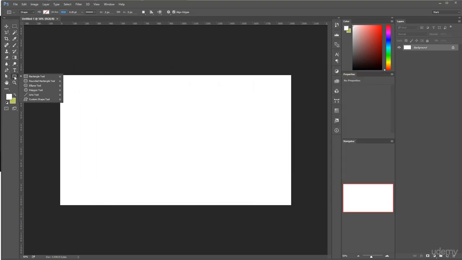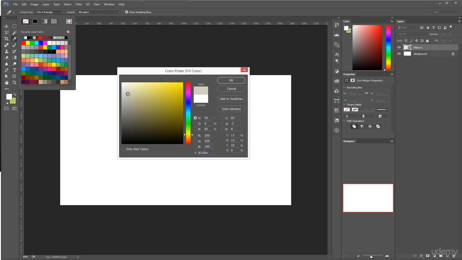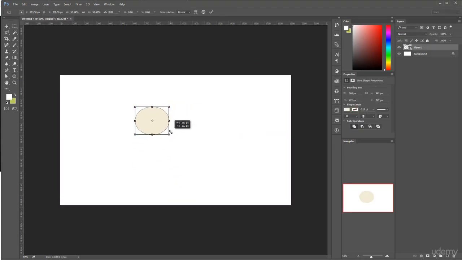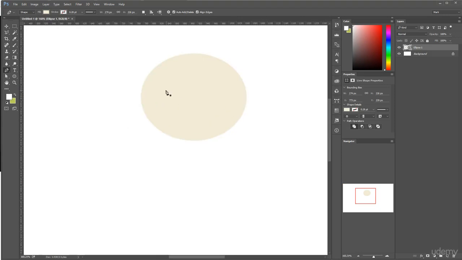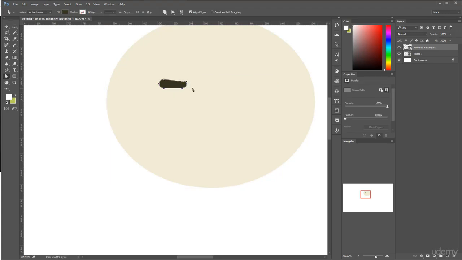So this is being played in fast forward. I'm going to create a very simple character using shapes. Everything is being designed with my mouse. I'm not using a drawing tablet. So these types of characters are very easy to design.